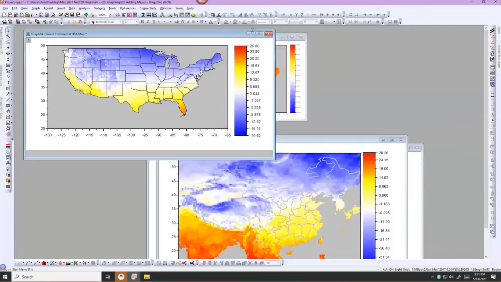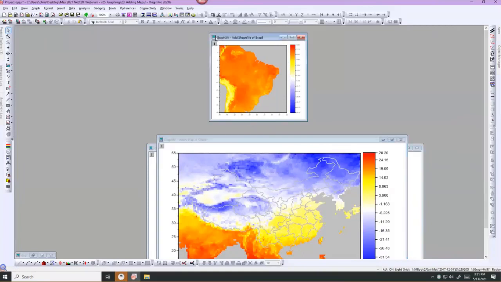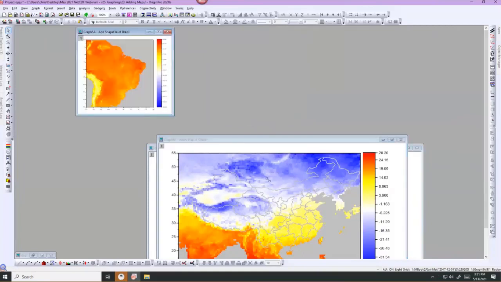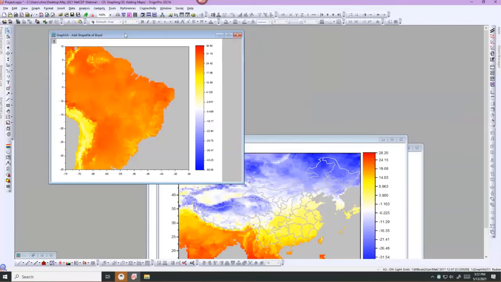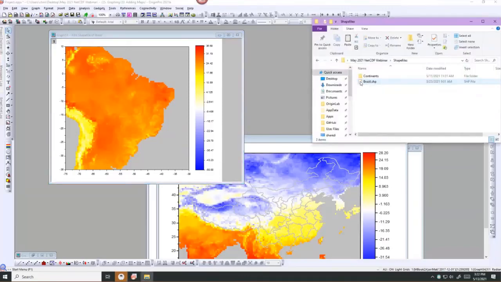Now let's look at one other example of adding maps. Origin right now, 2021B, we only include 3 maps. We're waiting to find out what other maps we need to include. But that doesn't mean you are limited. If you have a shapefile, you can use the shapefile and add it as a map. I have roughly Brazil here in this image plot. And let me drag over and go to shapefiles and just drag this Brazil.shp right into Origin.